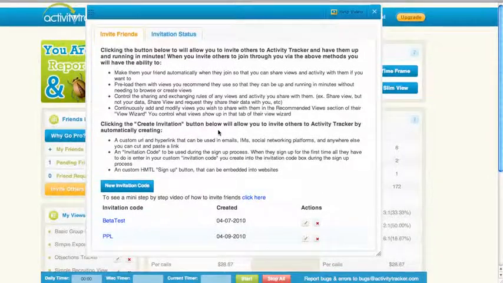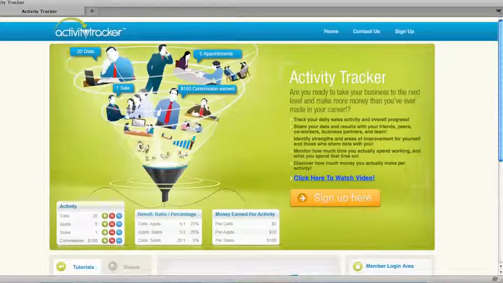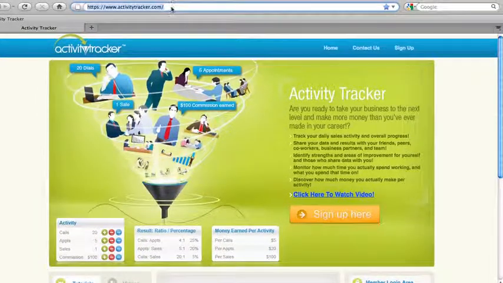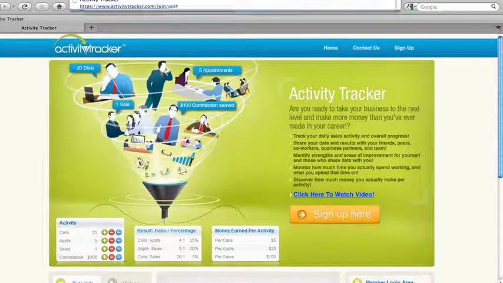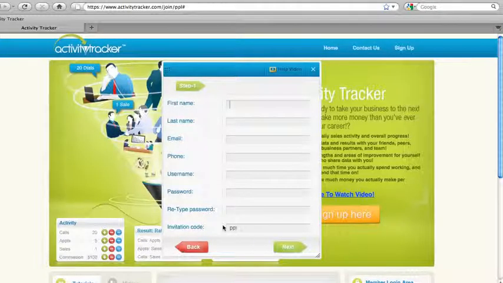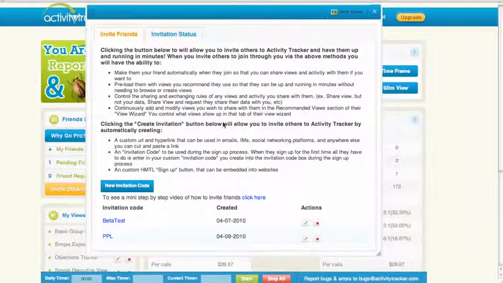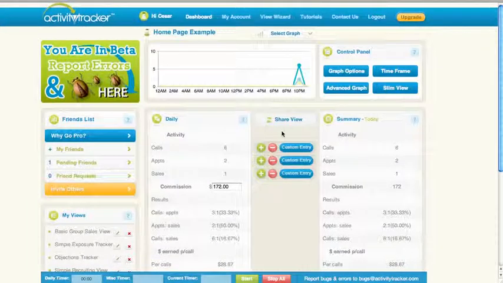But the power of this becomes apparent when someone goes to join in. Let's say they type in a link, and in this case the default is join and then your code. When someone clicks that and goes to sign up, you can see it comes preloaded in there. And if you didn't do the link, you can just tell them the code over the phone, and it'll pretty much have the same exact effect. That just takes out one step. So that's how you invite others.